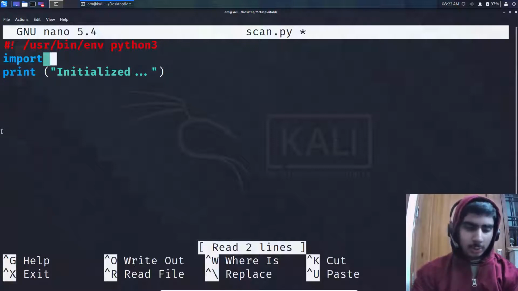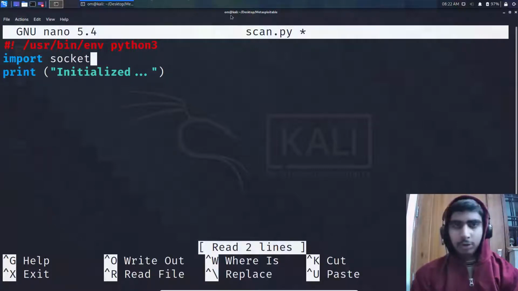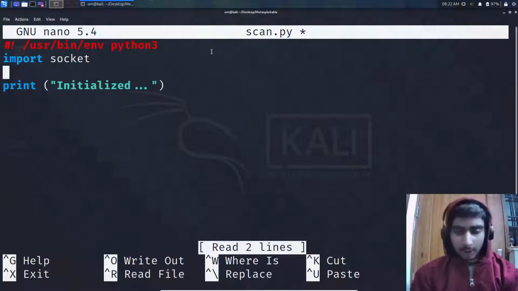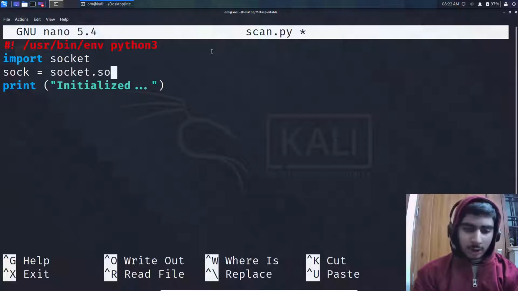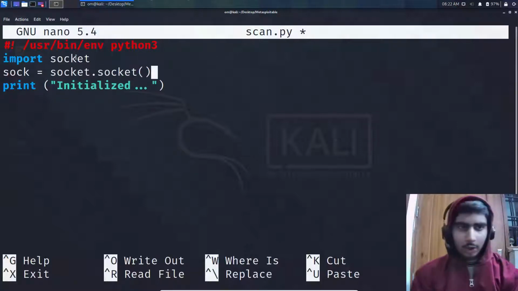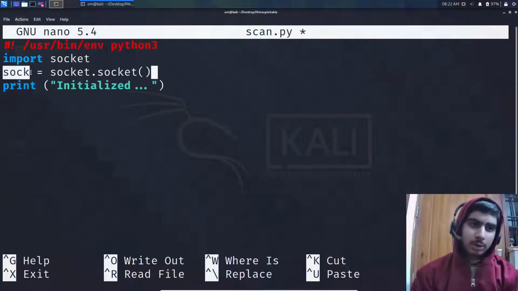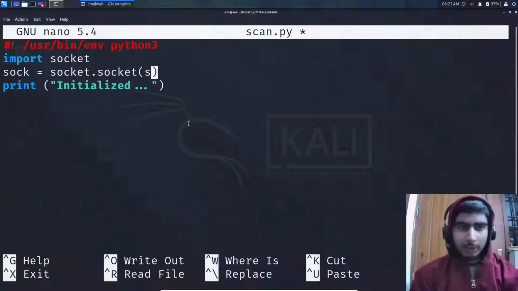To use sockets, we will use the import statement with import socket. So now we can use sockets in our program. We are saying sock is equal to socket.socket. What this will do is ask the operating system, that is Kali Linux, to give us a socket which we can use to connect to other devices, and we are going to store it in the sock variable.